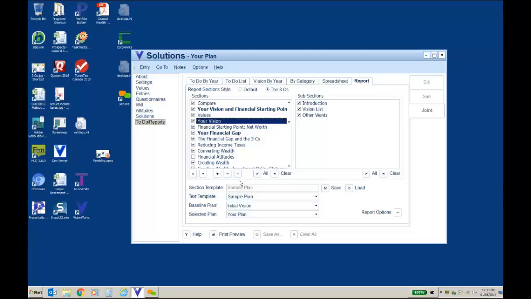So you can see for purposes of today that I've loaded the sample plan section template, sample plan text template. You'll also recall in our reports that there are a number of sections where there are comparisons that are done, where you might compare what we start off with, we call the initial vision, but of course you can name it anything you want, and then you can create new solutions and in those make changes.